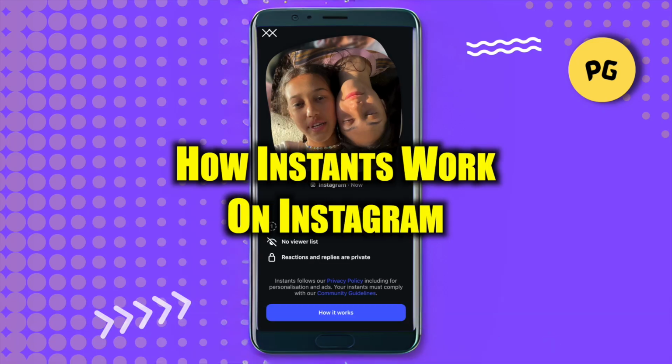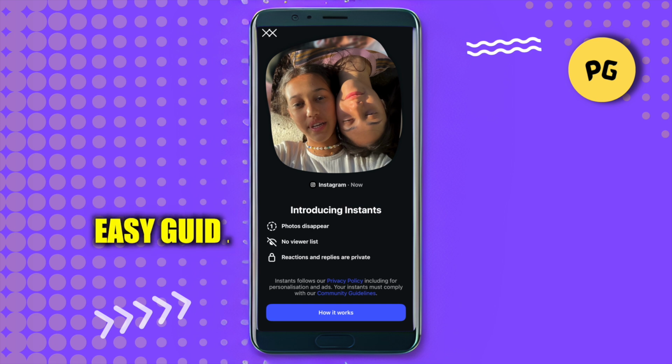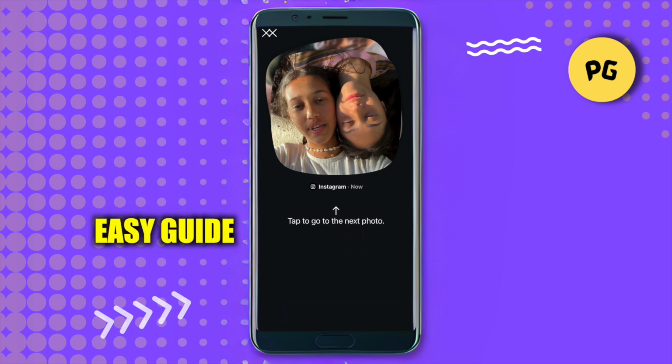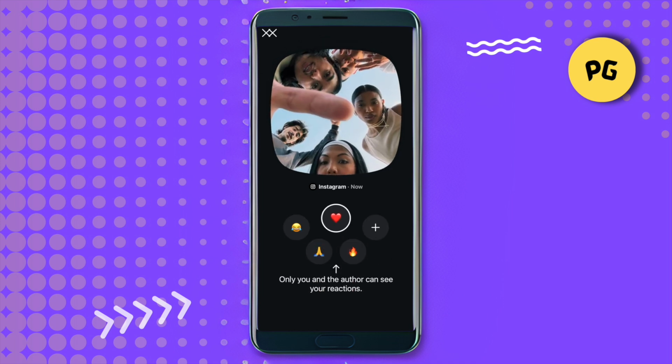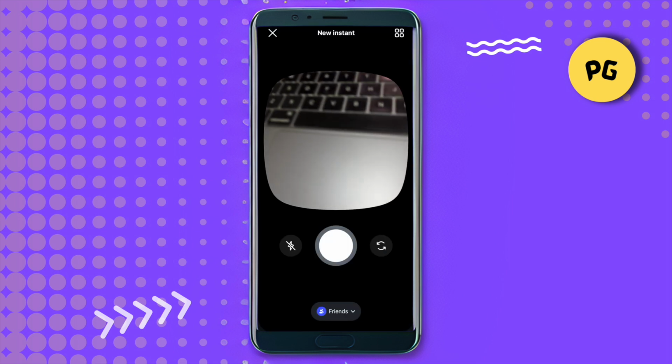Let's see how it works. Under this feature, you can simply click pictures and they will disappear. There will be no viewer list, and there will be reactions and replies, but they will be private. It sounds more like the Snapchat version of Instagram. Maybe they are trying to get business from Snapchat.